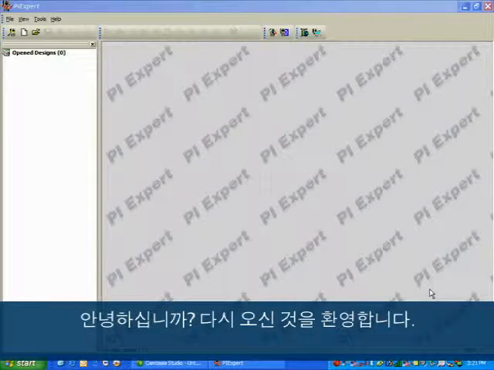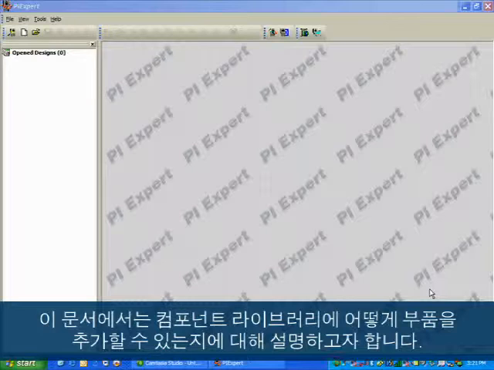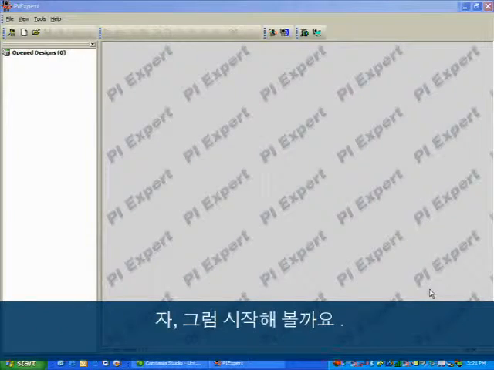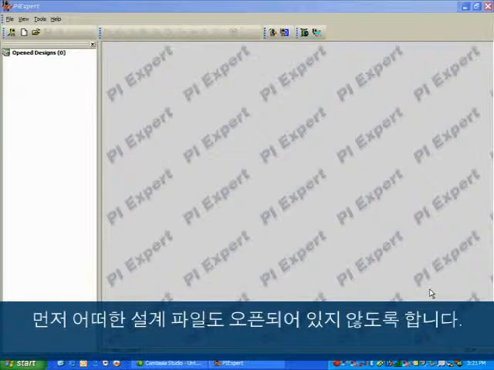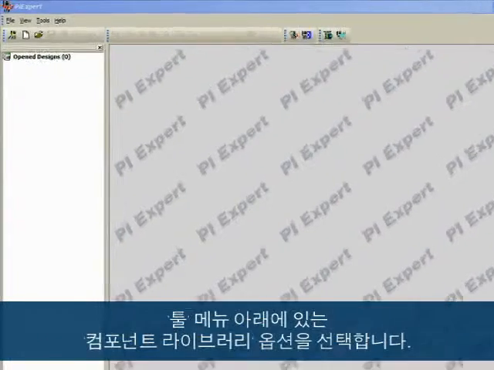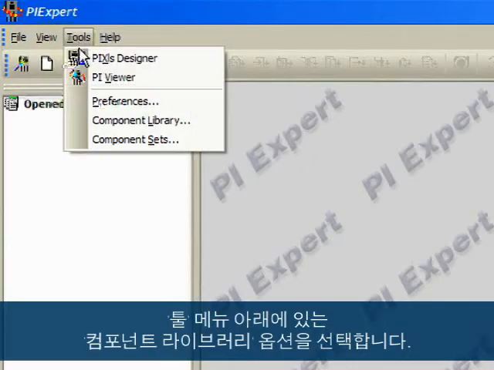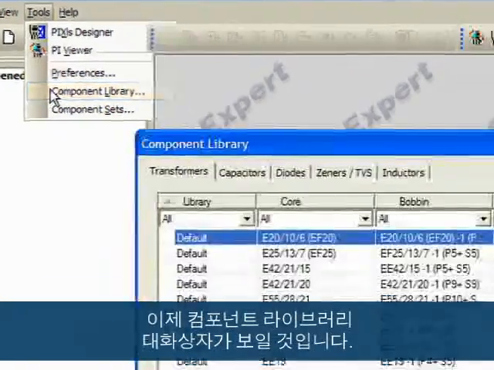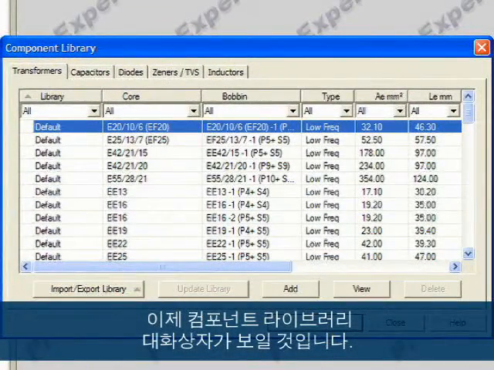Hello and welcome back. In this tutorial, we will show you how to add a component to the component library. So let's start off. First, make sure that no designs are open. Under the Tools menu, select the Component Library option. This opens the Component Library dialog.